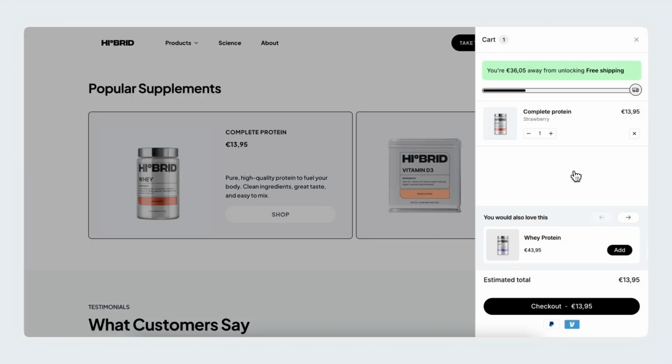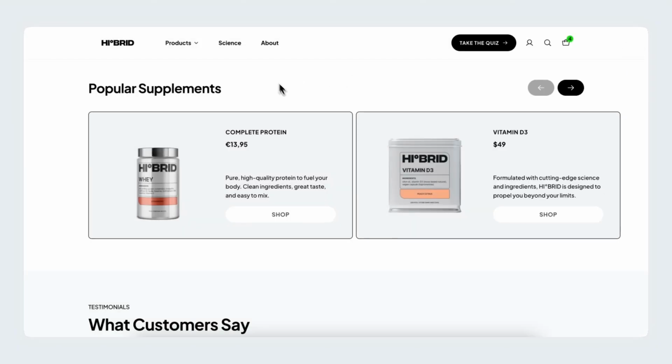And now we can see the filled state of the cart with everything that we have designed. From the free shipping bar to the product items, the product upsell slider, checkout button, and the payment icons that are supported. Let's quickly unlock free shipping. Now 22 euros and 10 cents away. One more click and then another click. And as you can see, free shipping is unlocked.